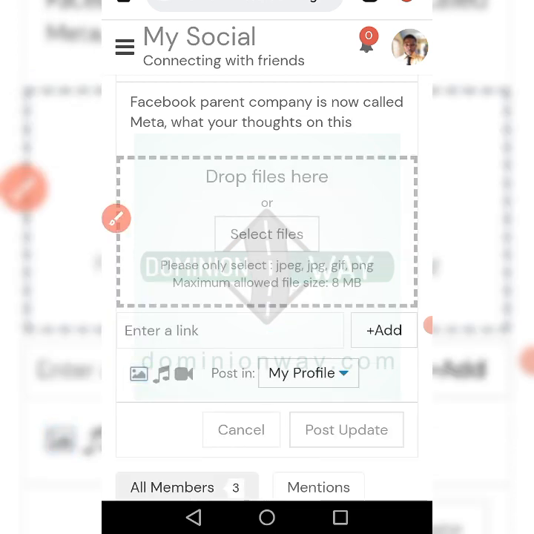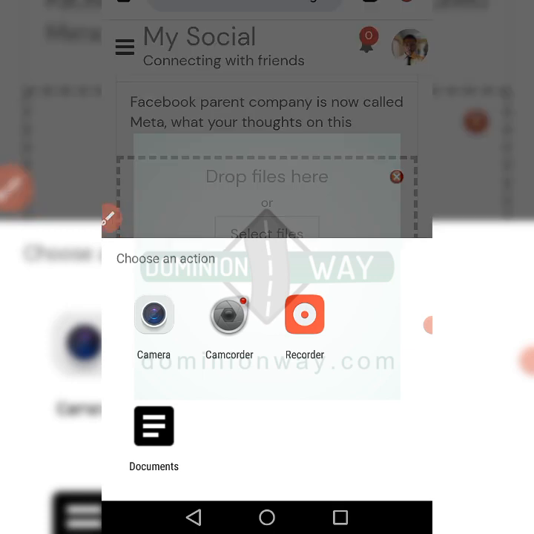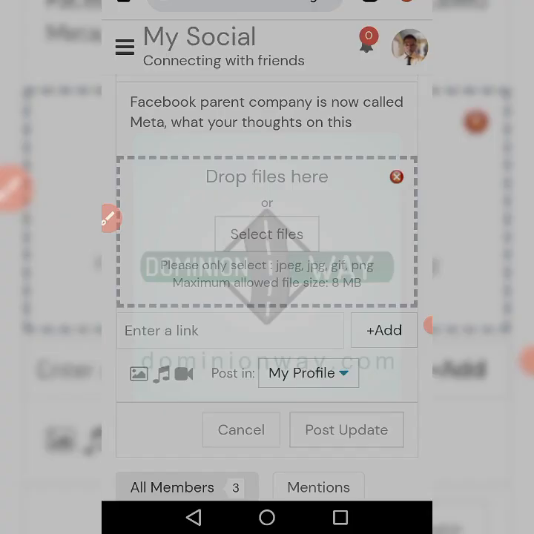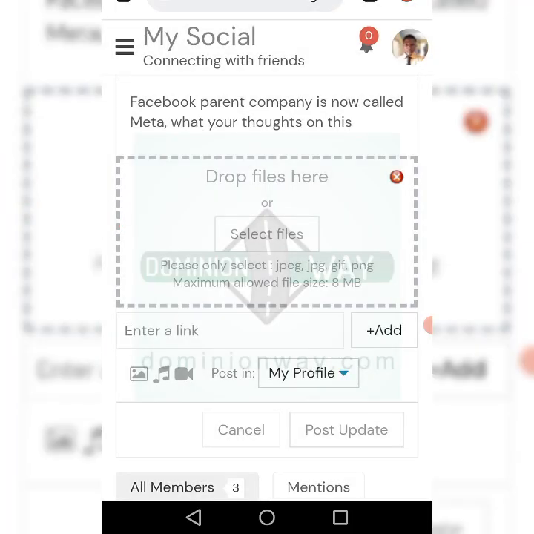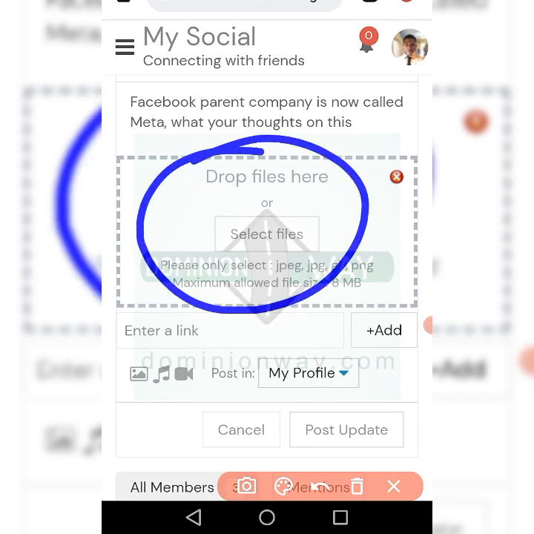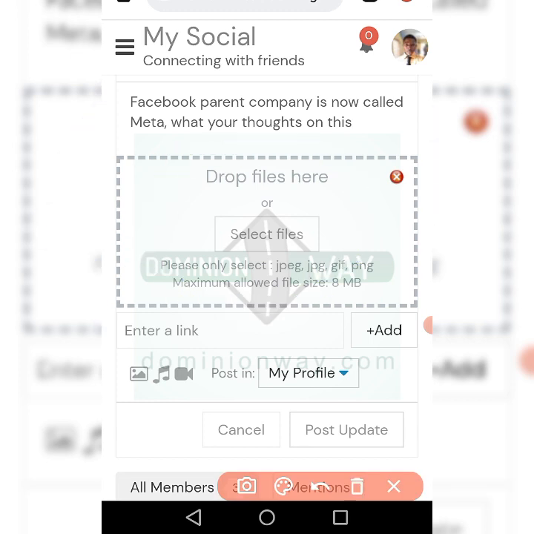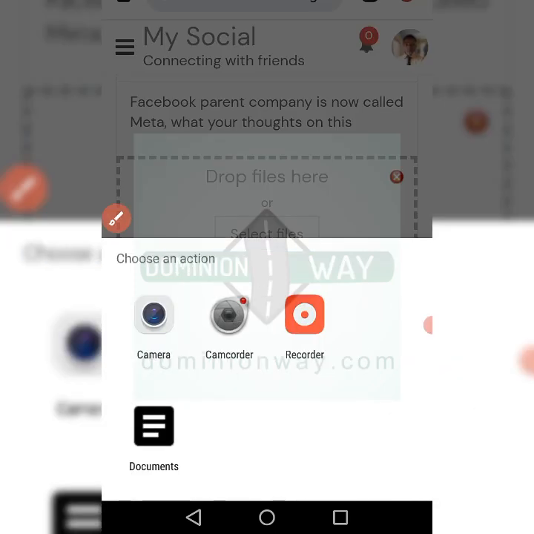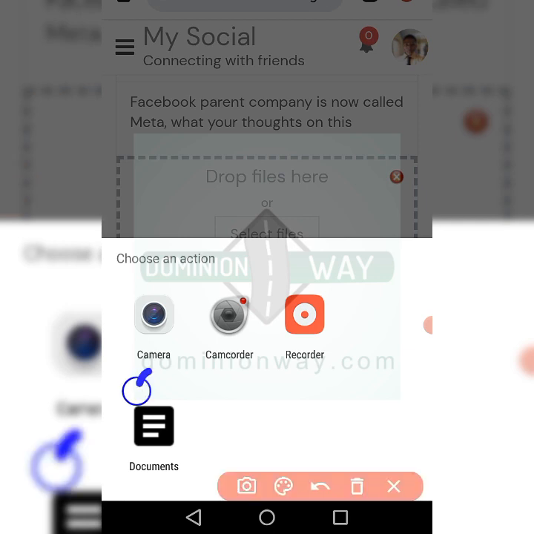Click on it. As I click on it, you can see a box get displayed. So I will click on select file. Once I choose select file, I can browse my device's file explorer to get the file I want to use. So I'll click on this.